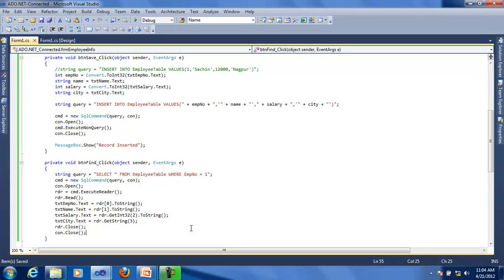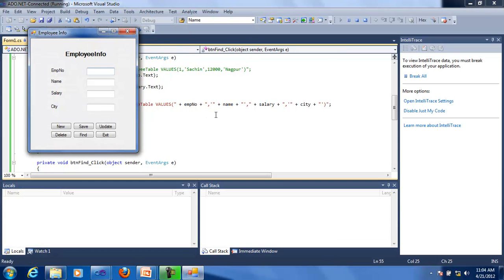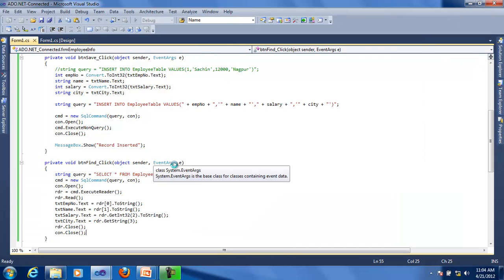Okay, now let us execute it. Click on find button, yes, and it's fetching record from database, but it will always fetch record number 1, as here we have hard-coded employee number.